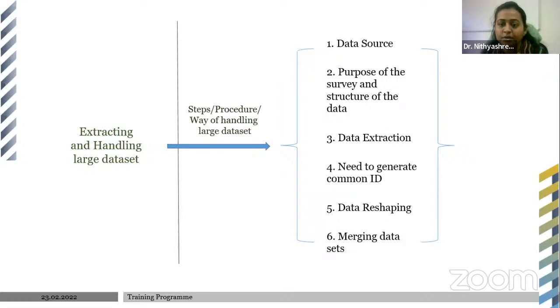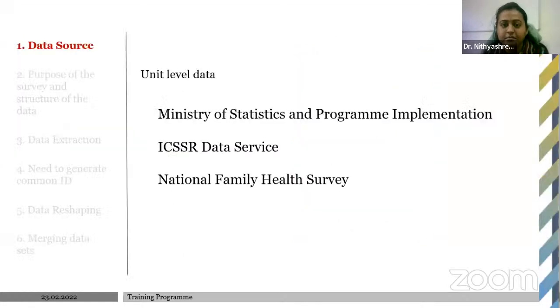Some of the steps, I thought it will be easy to go with the flow step by step if we have written them as 1, 2, 3, 4. So this is not the standard procedure or standard steps one has to follow. For simplicity, I have made it in this way. First, of course, the data source, you must be aware of what the different sources available in the public domain are and what exactly their purpose is, and then selection of data set, data extraction, and some common ID, reshaping, merging. So these steps we will understand step by step in detail.